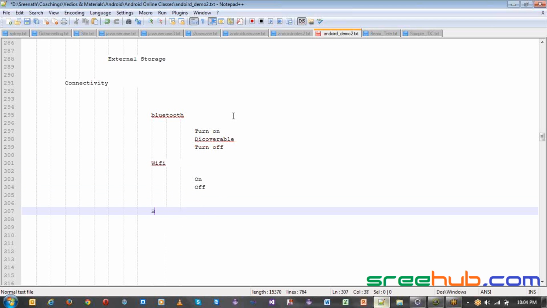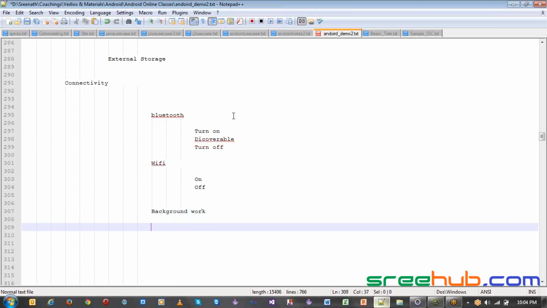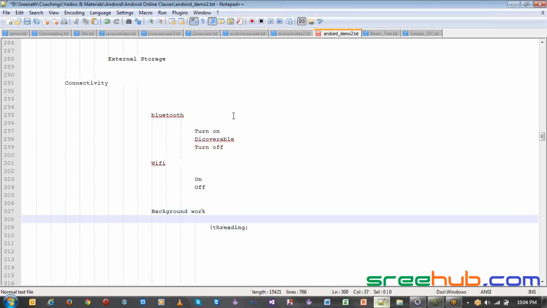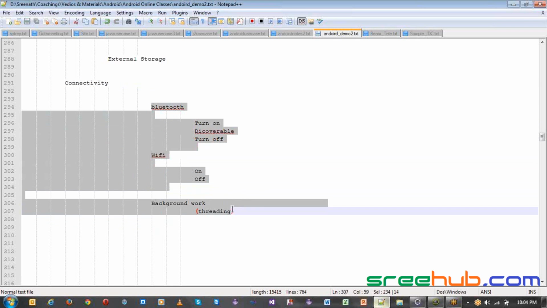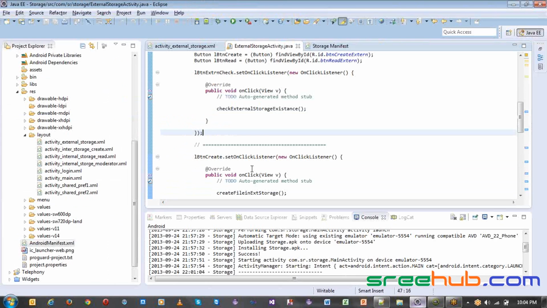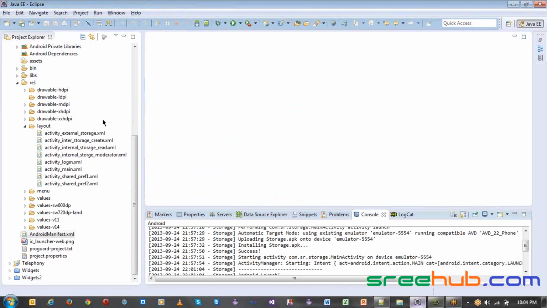I hope you have already seen this, but if time permits, I will also go into background work. Normally, I'm talking about threading. We'll see how we can create threading, so that while doing some task on the UI you can also do something in the background, and once everything is done, you can show it on the screen. We'll see how. Now let's go ahead and see the Bluetooth part. Let me close this and create a new project.